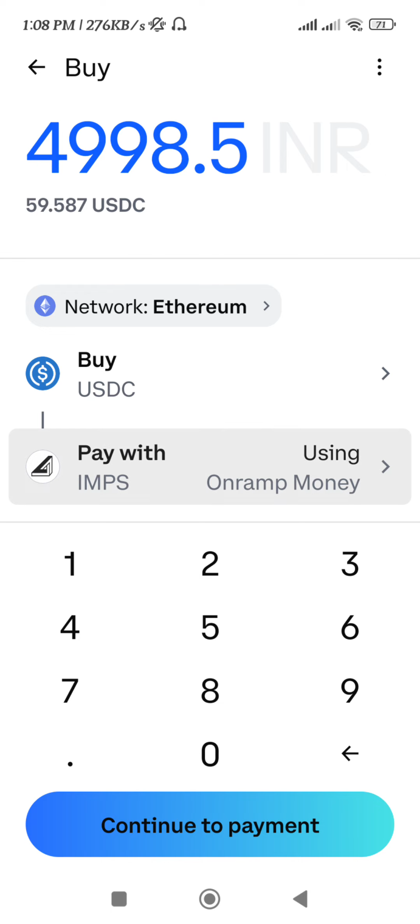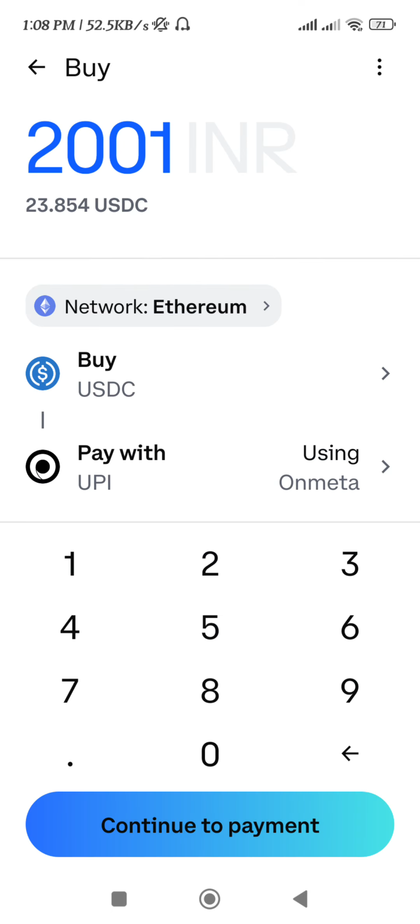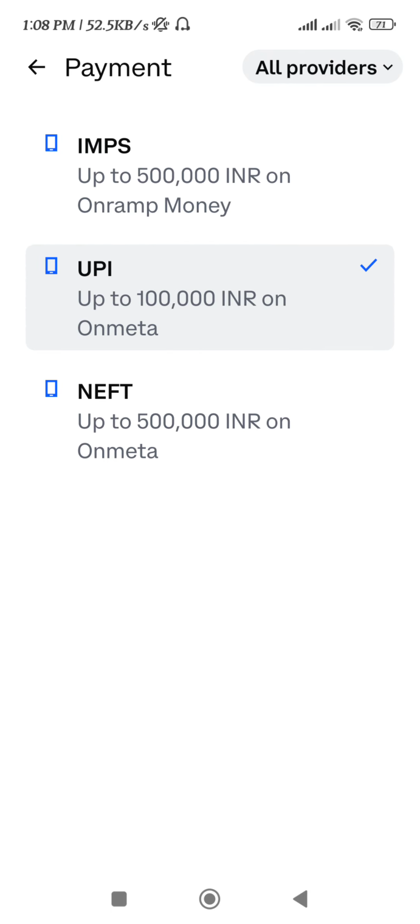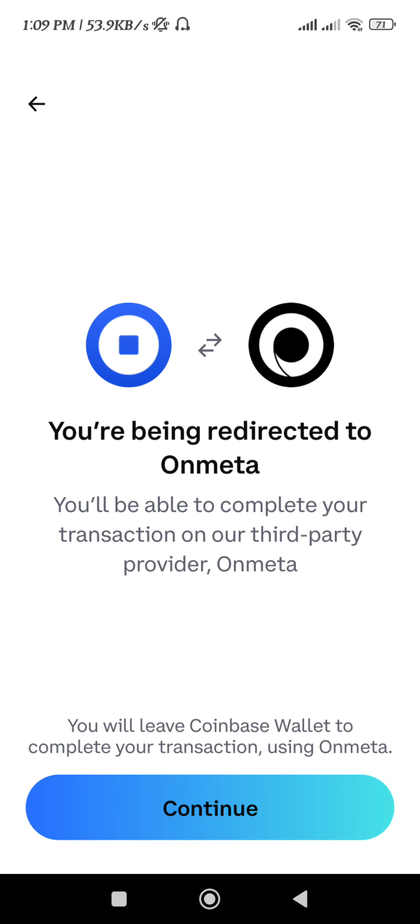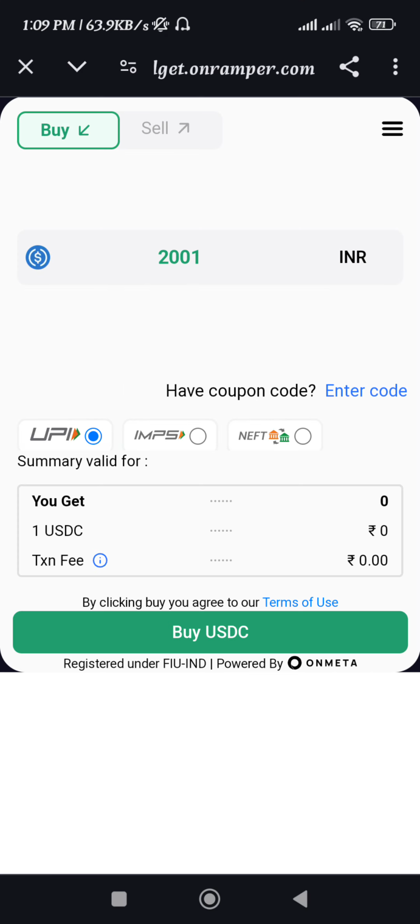After that, you need to tap on the pay with option, and from here based on your country you can select the payment method and the provider. After that, you just have to tap on the continue to payment option and then press continue again. Once done, you will be redirected to the official website of the particular provider that you have selected, where you just have to start the process of buying your crypto.